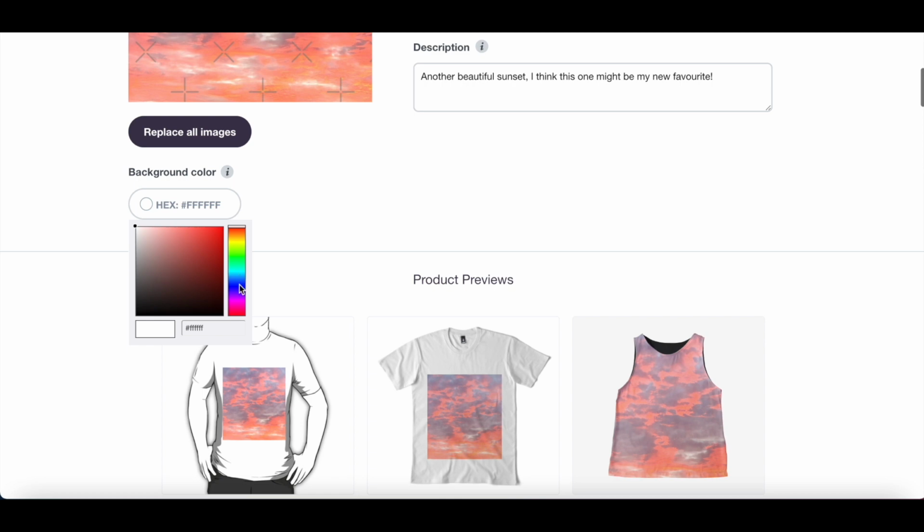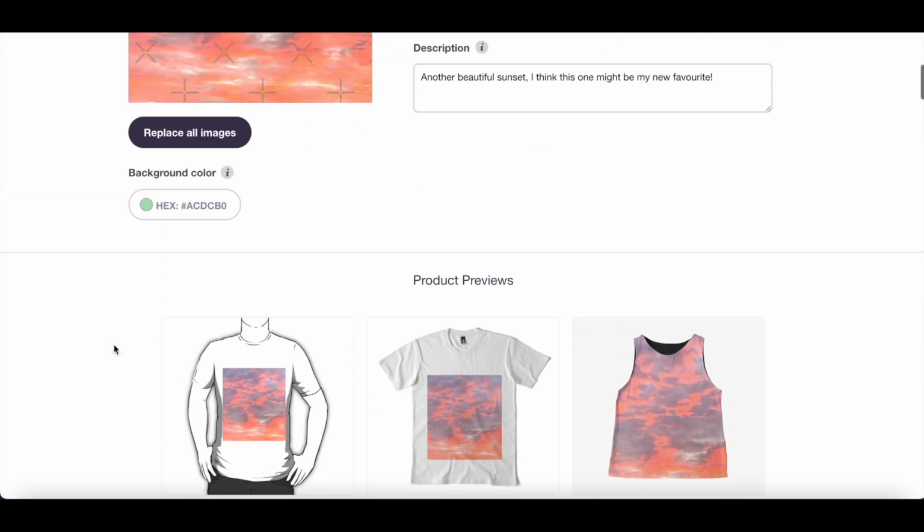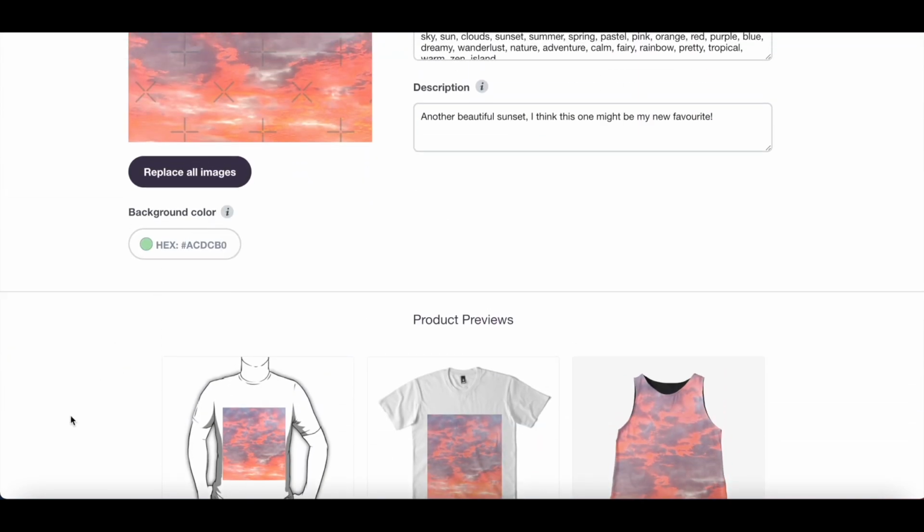So just click that hex area, and all you have to do is drag that little cursor over to whatever color you want. I recommend actually knowing the hex color code for the color you want and just putting it in there, because it's less of a hassle, since when you move that cursor around, it's not super accurate to get the color you want and it's kind of laggy.